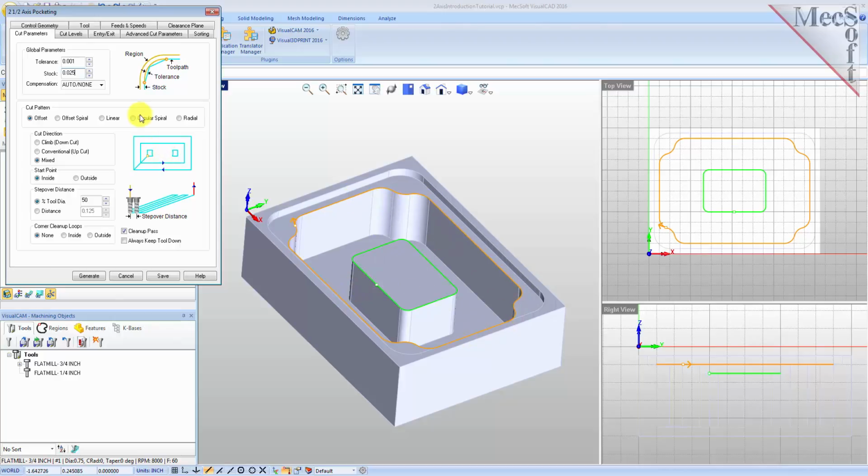Setting the stock value to 0.025 will leave 25 thousandths of stock material around the sidewalls of the pocket and the island, which can then be finished using the profiling operation. We'll leave the remaining settings on this tab to match our first pocket.